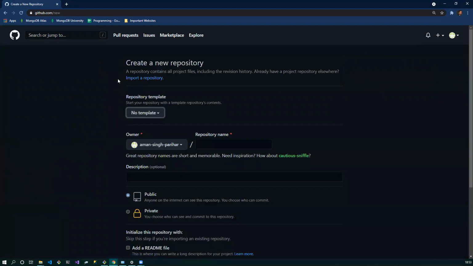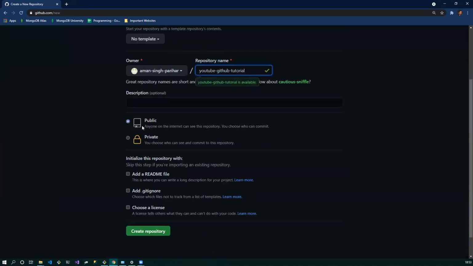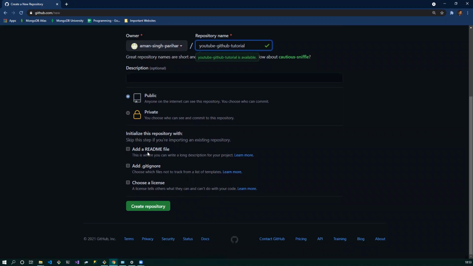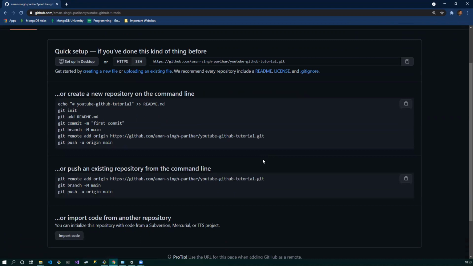You can see the owner name is displaying here and the repository name. Suppose I'm giving it as YouTube GitHub tutorial. Simple. We will keep this repository as public so that anyone can use it. We are not adding any readme file or license to keep it very simple. Now let's create the repository. So you can see currently the repository on the server has nothing in it, no files, no code, and we have to push the code here.